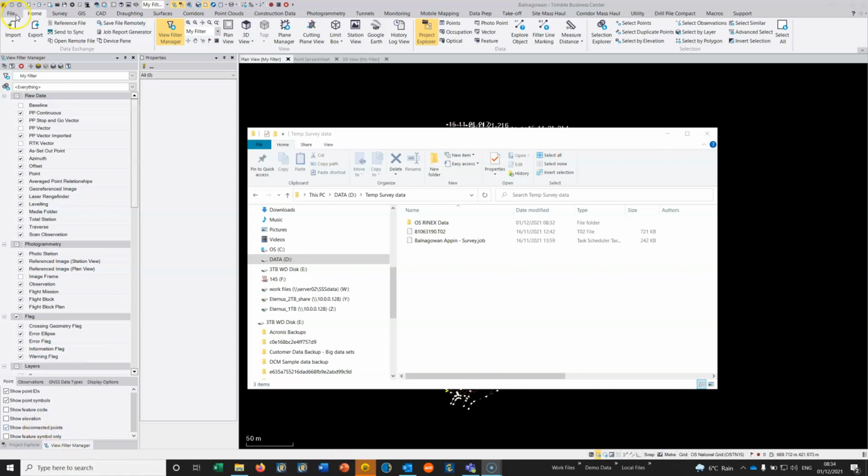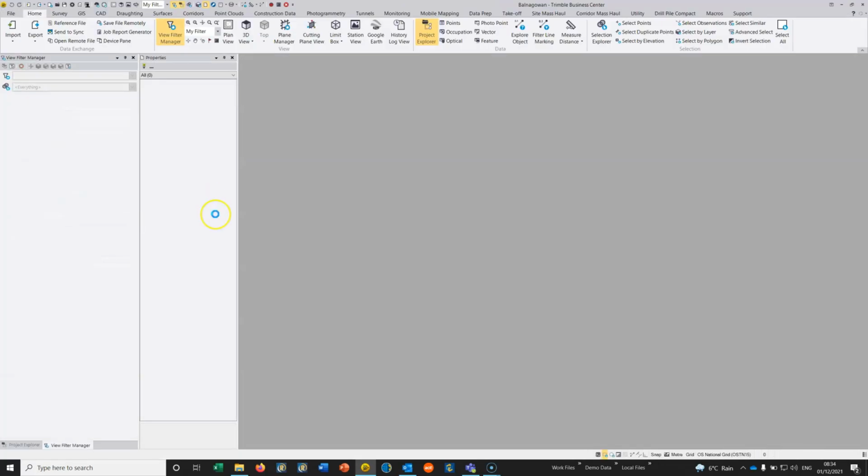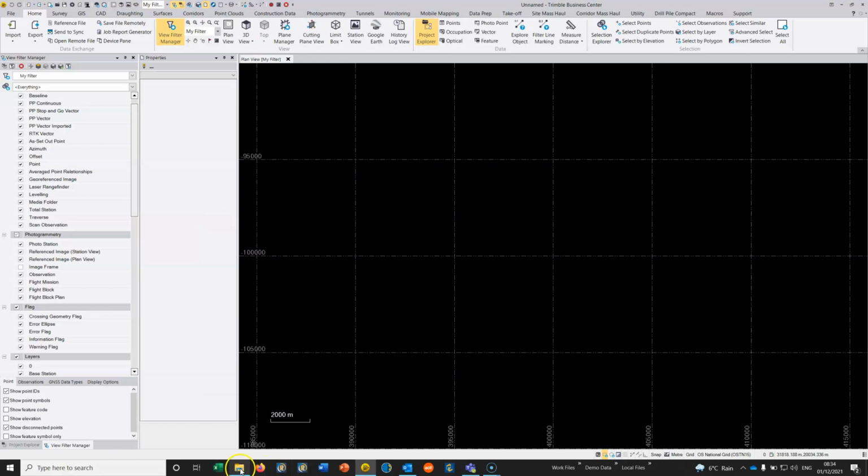So before we start, what we'll do is we'll just open up a TBC project. We'll choose an appropriate template. So I always have a template saved with the Ordnance Survey coordinate system in it. So I'm going to choose that template. And then we can start dragging in our data.